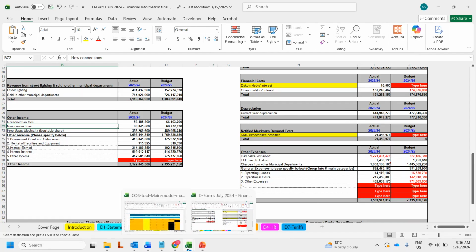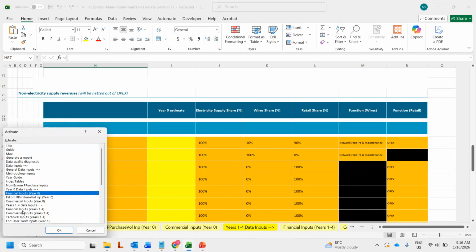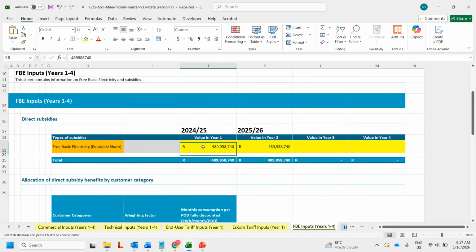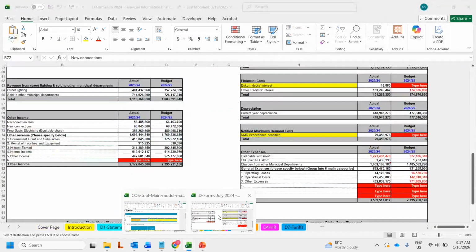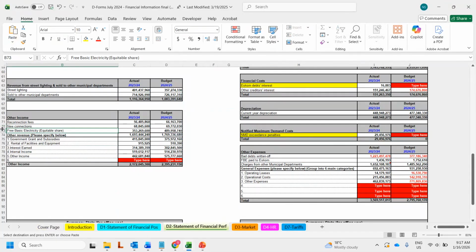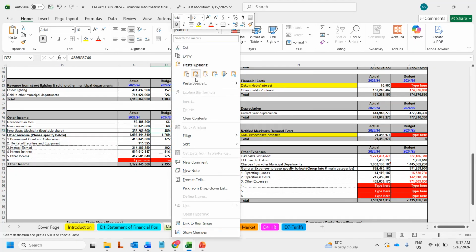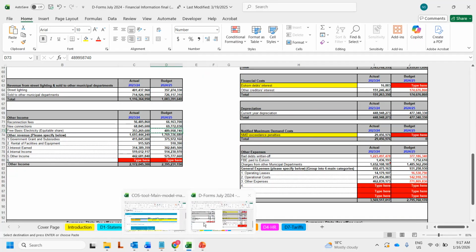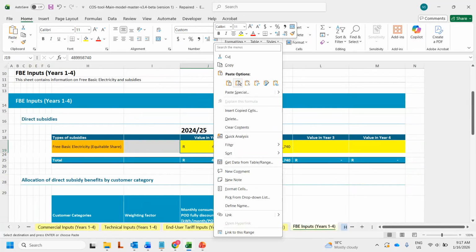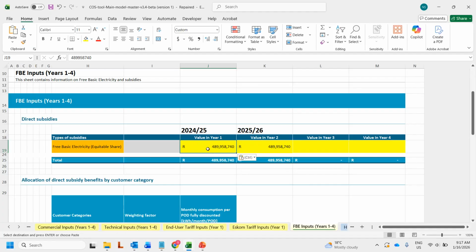So if we go to the tool and you search for free basic or FBE inputs, this is where you put your free basic electricity share in. So if we go back to the D form, you'll see row 73 here. What we do is we take the budget amount, so year one, take that amount there, we go back to the tool and we paste it in here for year one, 24-25. We don't worry about year zero's FBE.